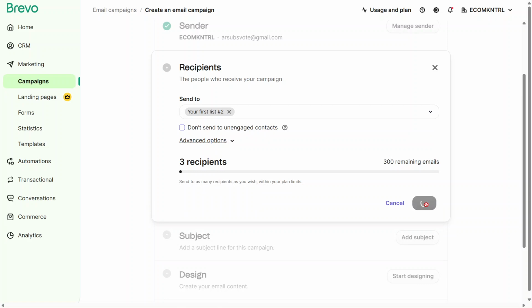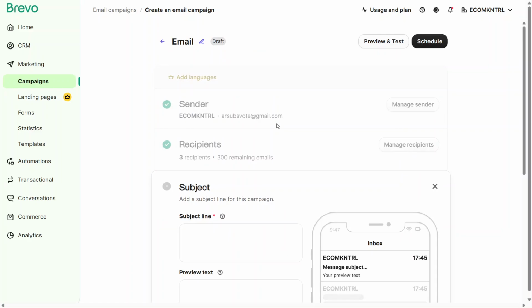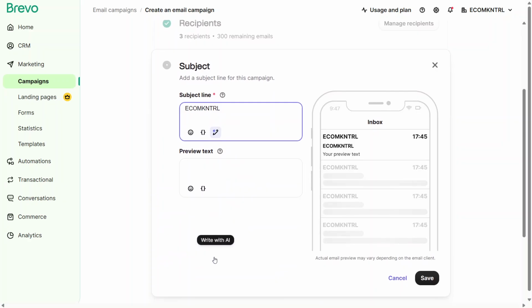Now set up your subject line. Click Add Subject. Type in a concise, engaging subject line, and if you like, add emojis or personalization variables. You can also enter preview text, which is the small line that appears next to the subject in most inboxes. As you type, you'll see a live preview on the right side. When everything looks good, click Save.